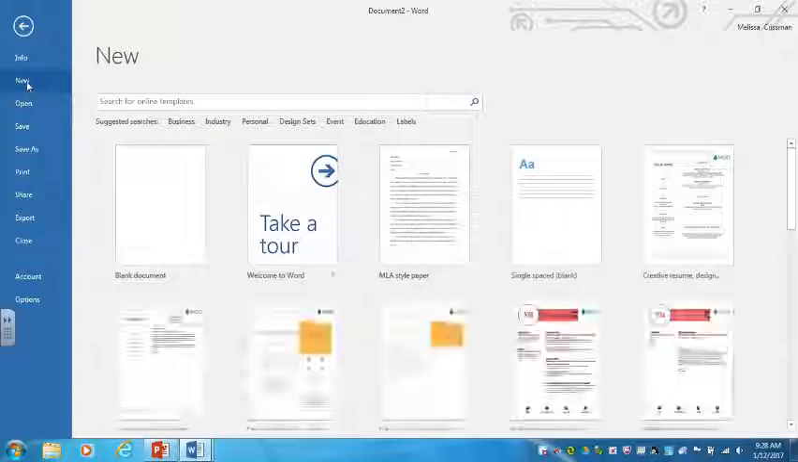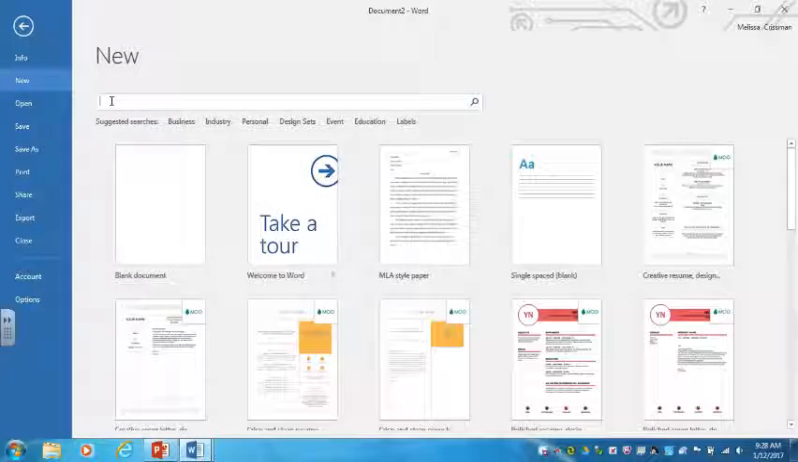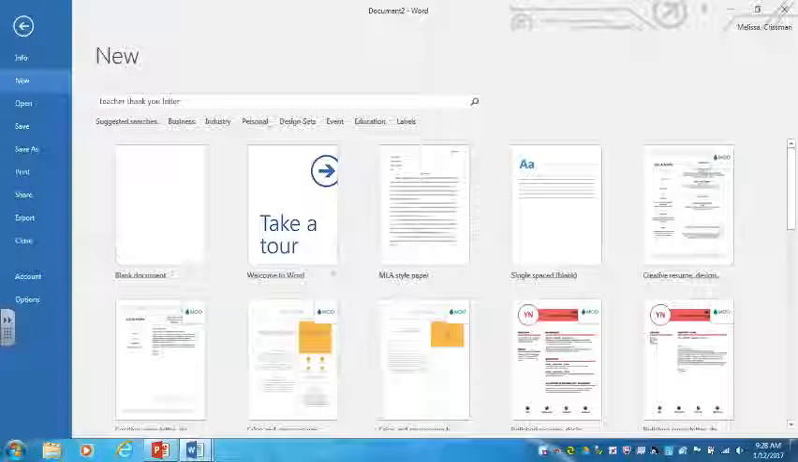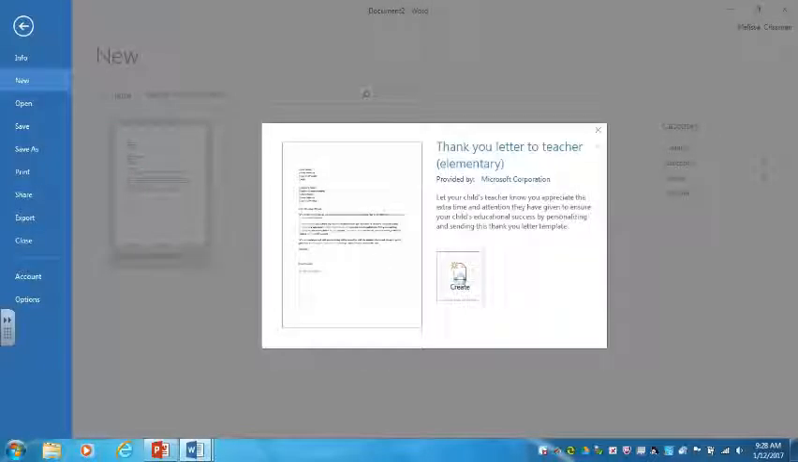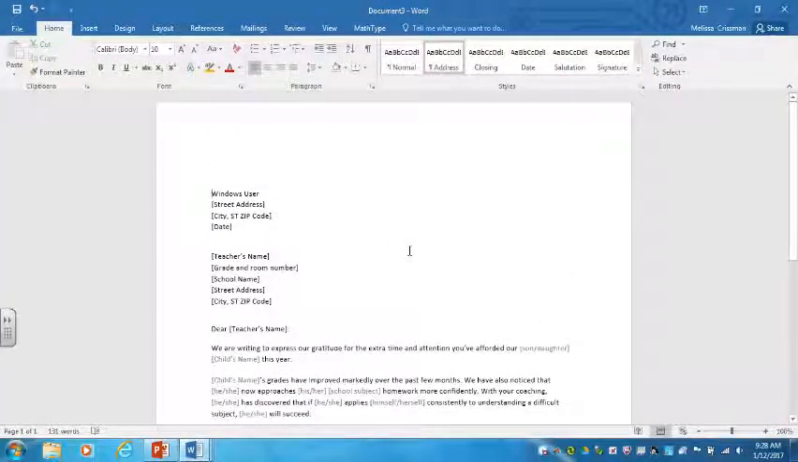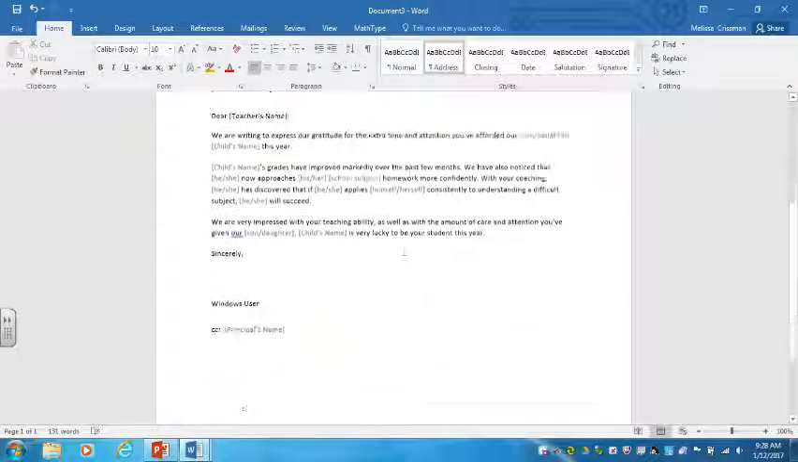So I'm going to say File, New, and I'm going to search. I want you to do the specific search, Teacher Thank You Letter. When you search that, this pops up. You can click Create, or you can double click it and it'll open up. And this is a business letter.